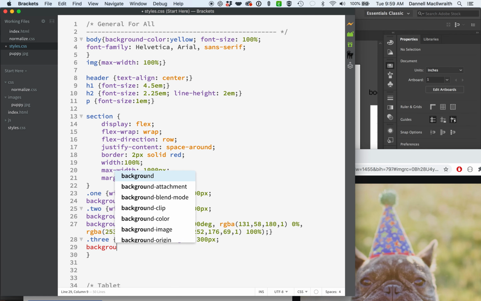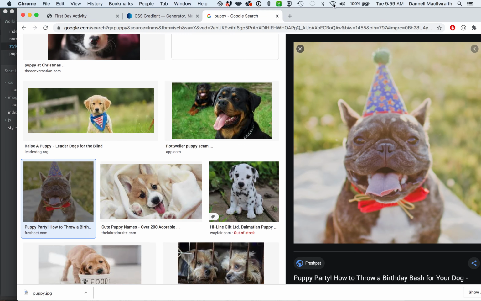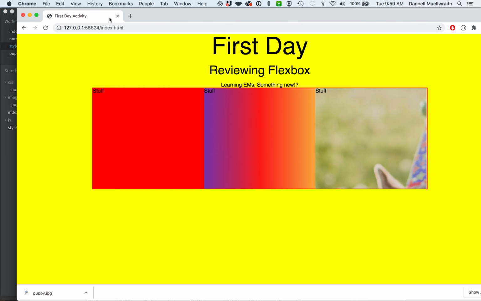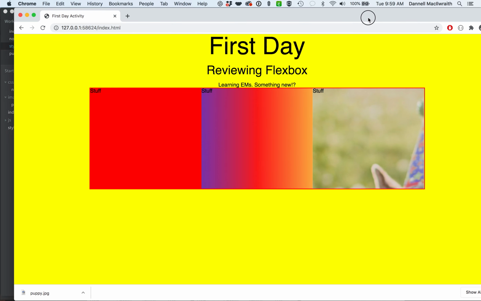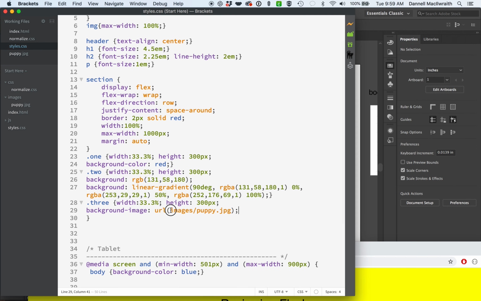We're going to do background-image: url. I'm going to navigate to that image. A little concerned. Oh, good, it's there. You'll be able to see it if the image is in the correct location. Notice how it's looking for it in my images folder, and it's looking for puppy.jpeg. I have to double check that.